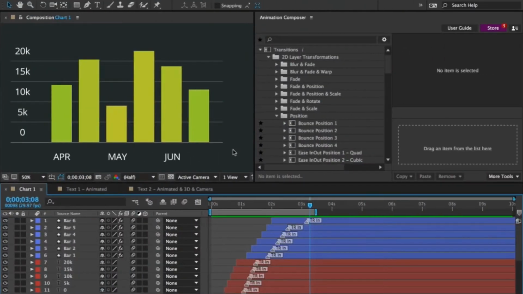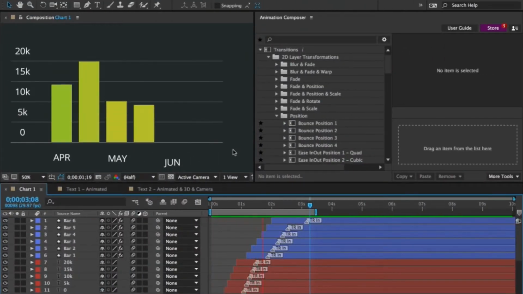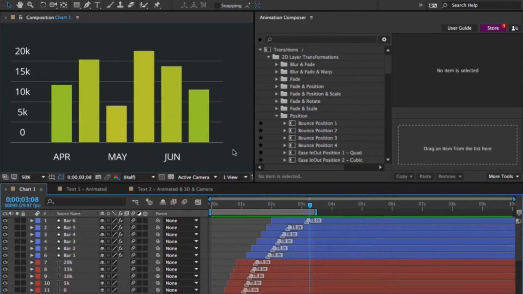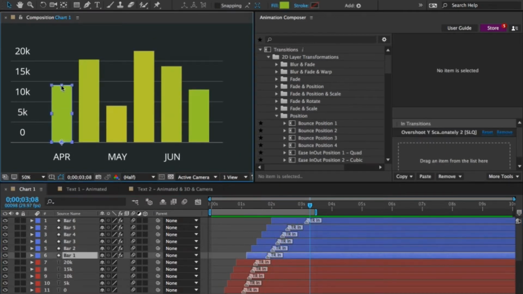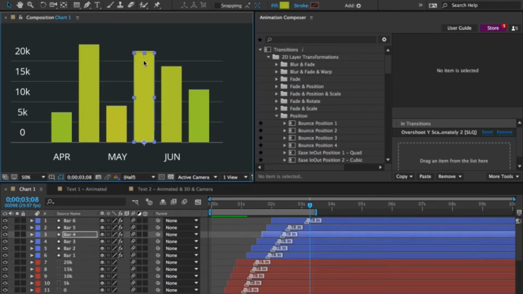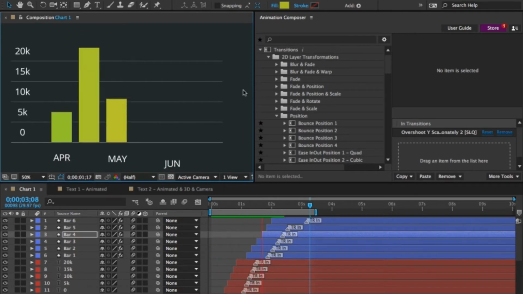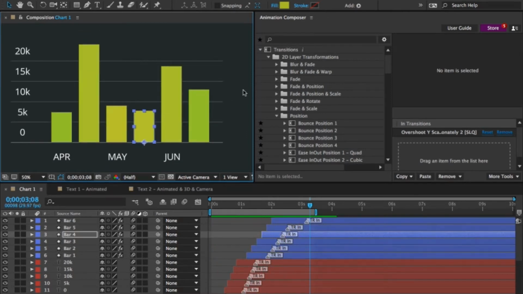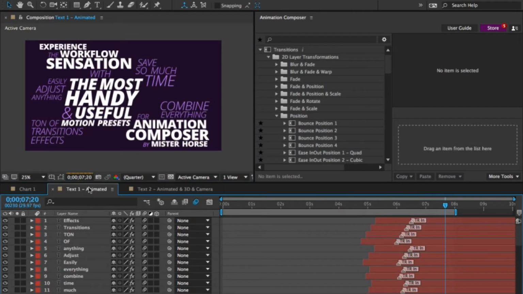This bar chart is another great example. It has already been animated using a scaling preset, but here's the cool part. I can rescale the layers. And it still works. This allows for much greater flexibility than the use of the keyframes. And with these presets, you can animate a text. Here's an example.